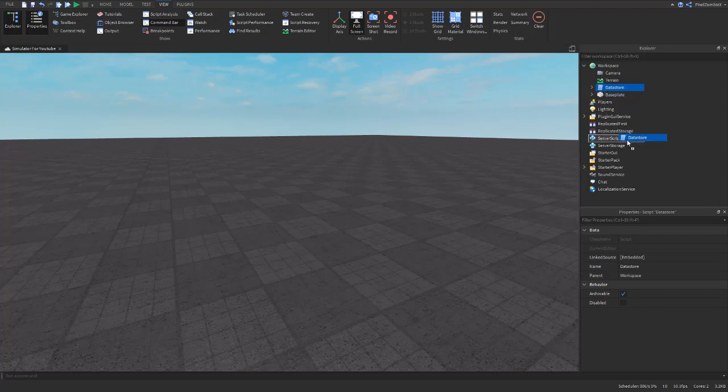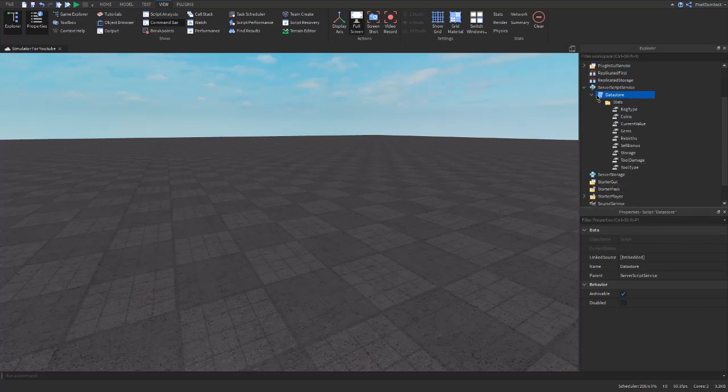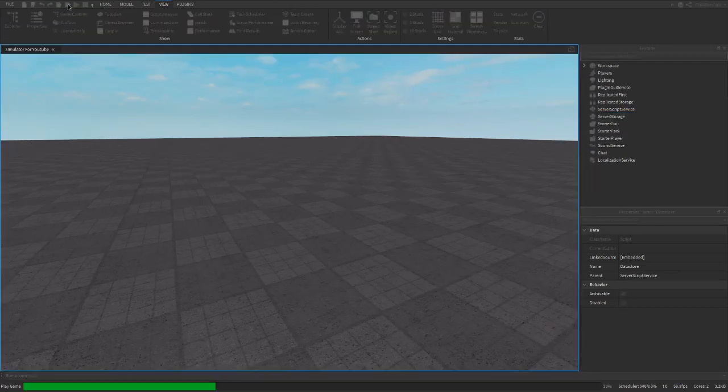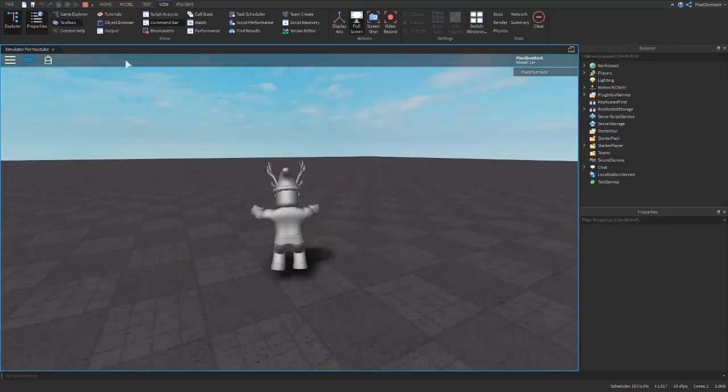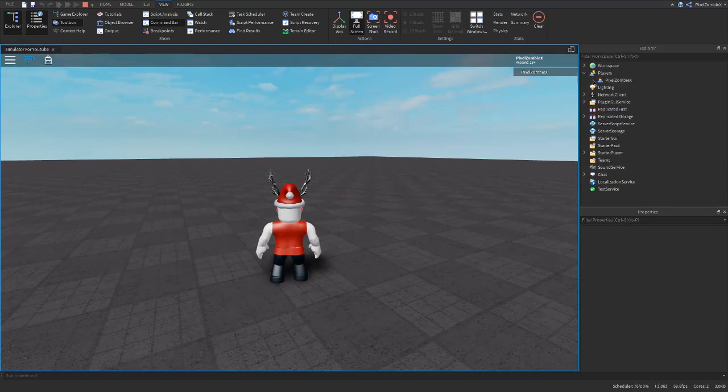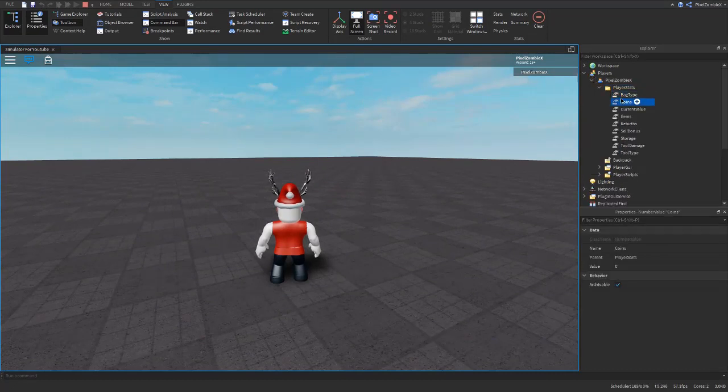If you click it again and drag it into Server Script Service, we're even more good. So it'll include a stats folder with all these values in it. So this is already set up. Now that we have the data store, you should be able to hop into game. And if you go into players, you'll see that we have some values in here.